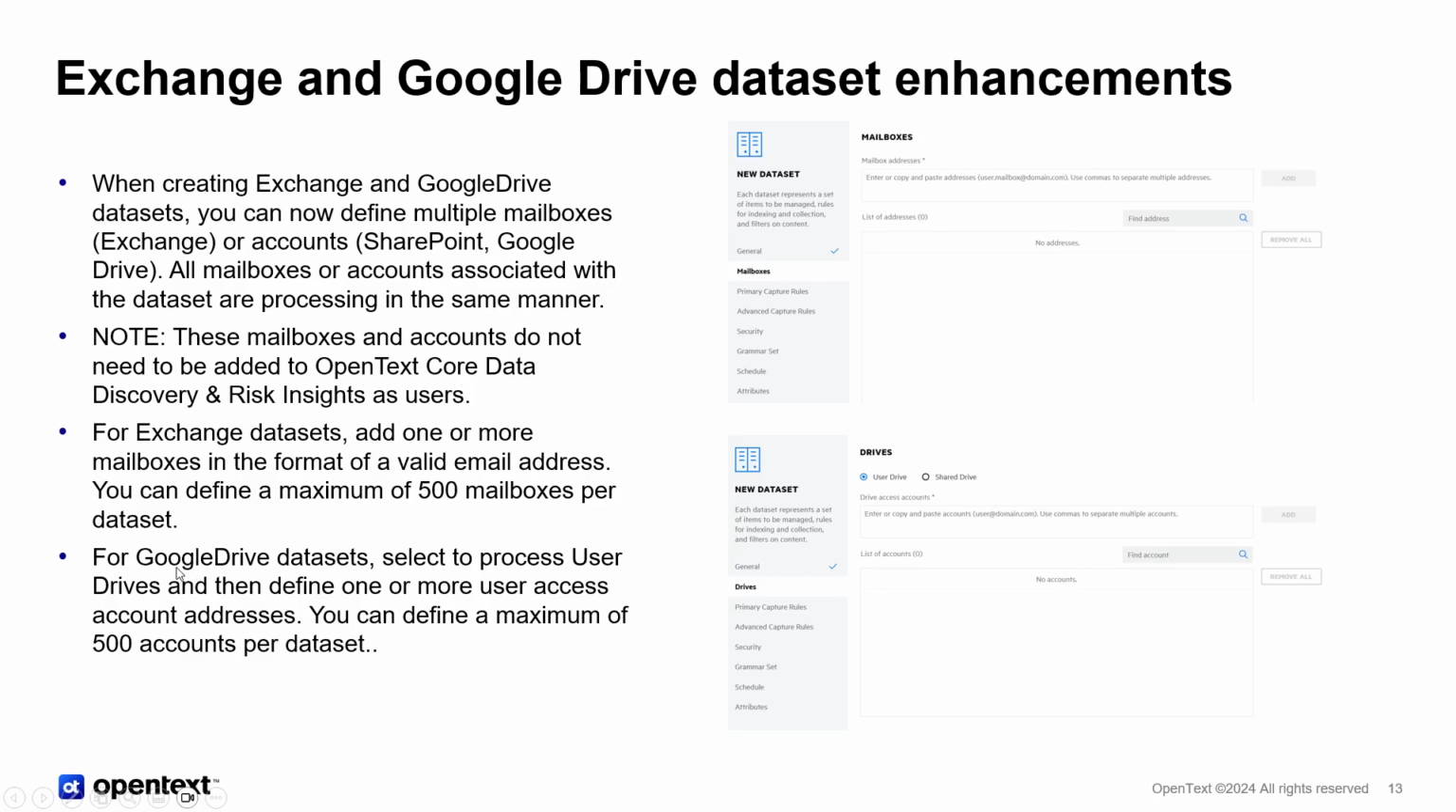And a very similar thing with Google Drive datasets for user drives. You just specify the list of accounts in a similar way.